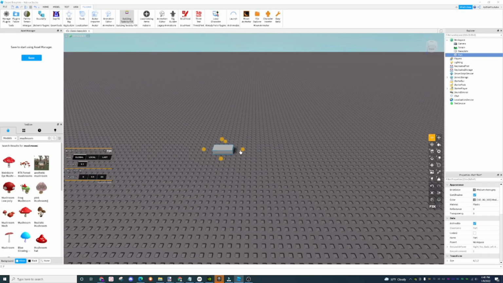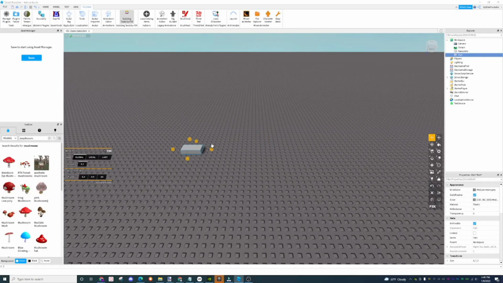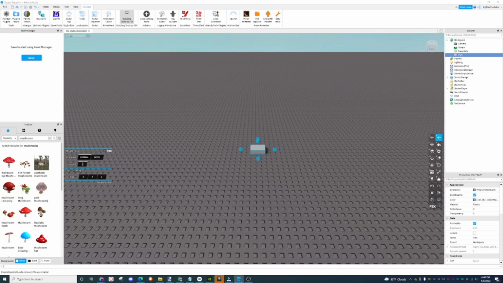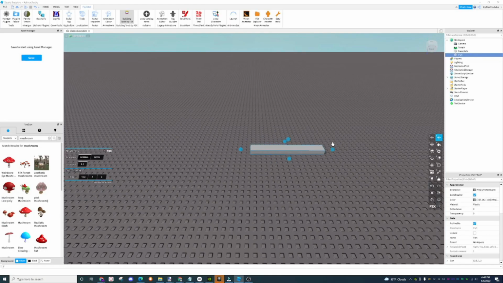We can change the increment pretty much by how much, that'll change how much it moves. So that's pretty cool. Instead of moving everything one stud, we can also use the resize tool. As you guys can see, it just goes one stud, and then we can change it. Instead of resizing one stud, it'll resize 0.1 studs if we just change the increment.